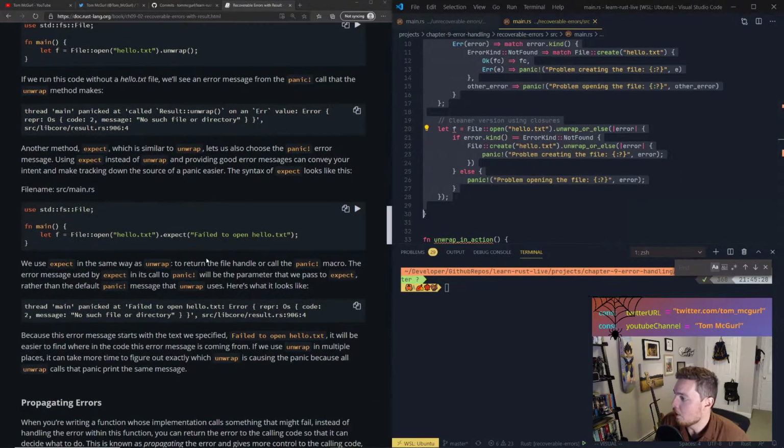All right, another method, expect, which is similar to unwrap, lets us also choose the panic error message. Using expect instead of unwrap and providing good error messages can convey your intent and make tracking down the source of your panic much easier. It won't be as generic. You can put your own message. The syntax of expect looks like this.